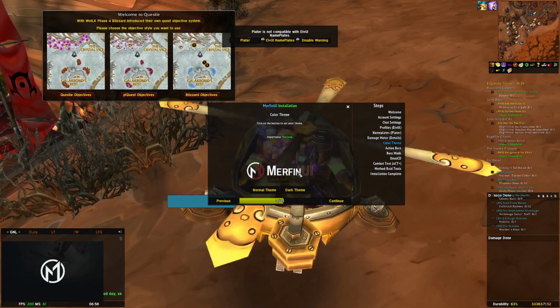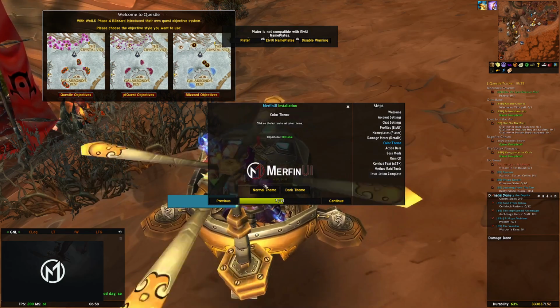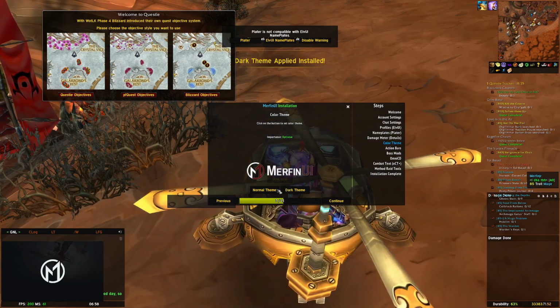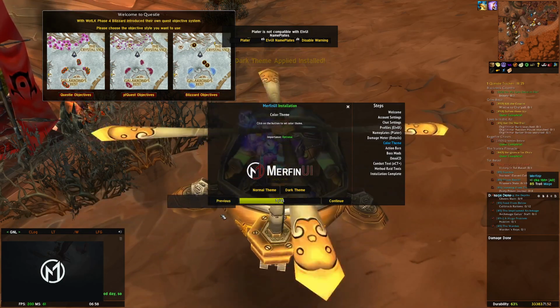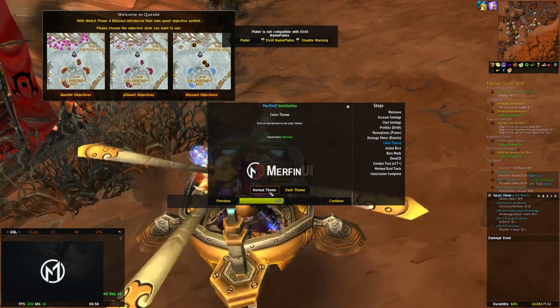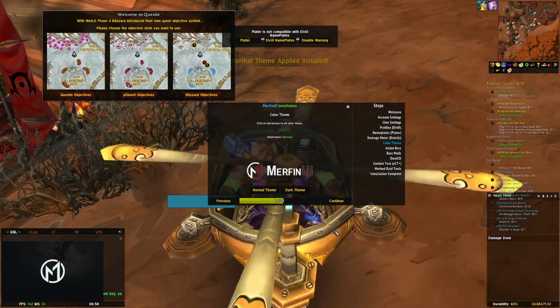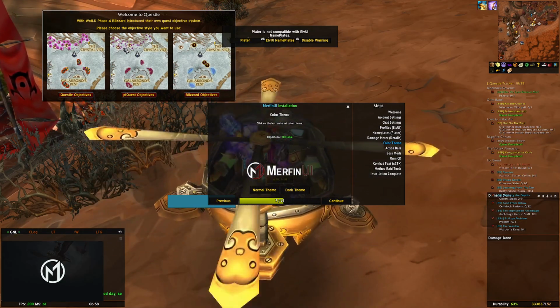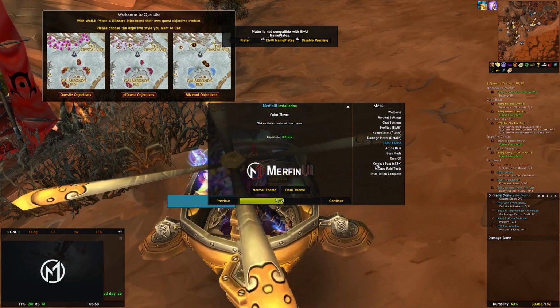Color theme: if you want to use a normal theme, or if you want to use the dark theme. The dark theme will basically apply dark colors to your LVI and to your Details. If you don't like these dark colors, you can always change them in the profile in the plugin. I'll show you a bit later.